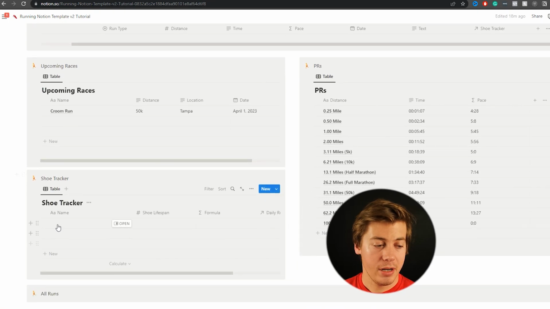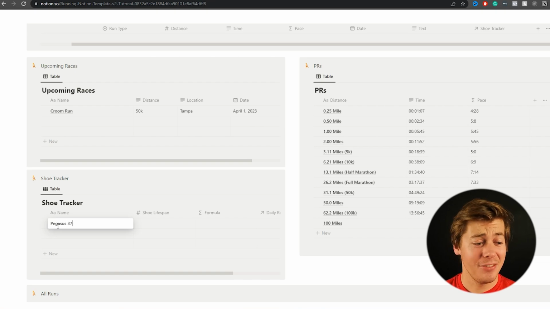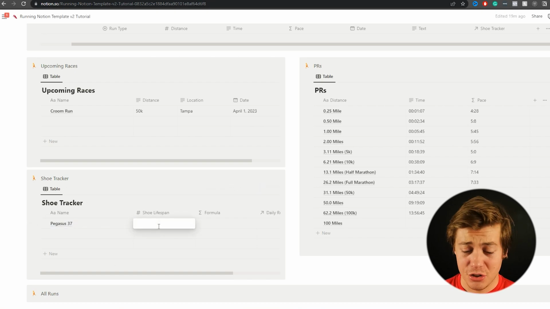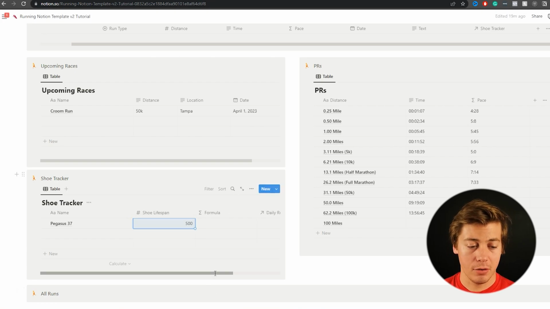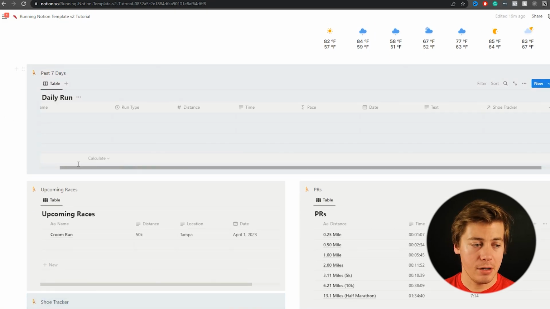And under here, we're going to add in our Pegasus shoes. I have no idea what I have. I'm going to guess it's number 37. And then shoe lifespan, we're just going to say it's 500, and this is going to be in miles. Okay, great. So what we're going to do over here is we're just going to throw in a random run.